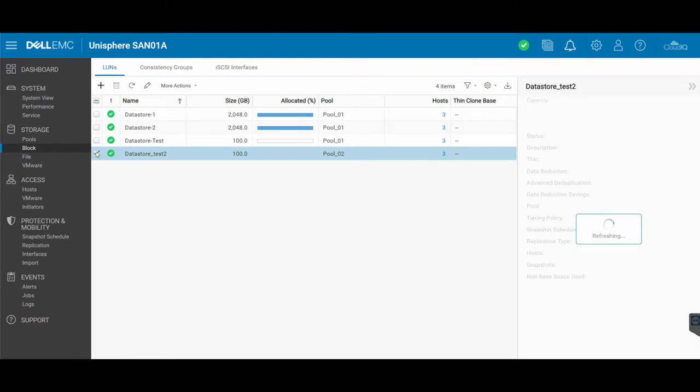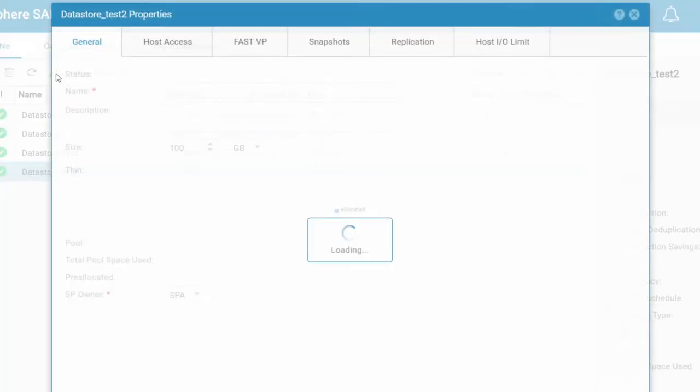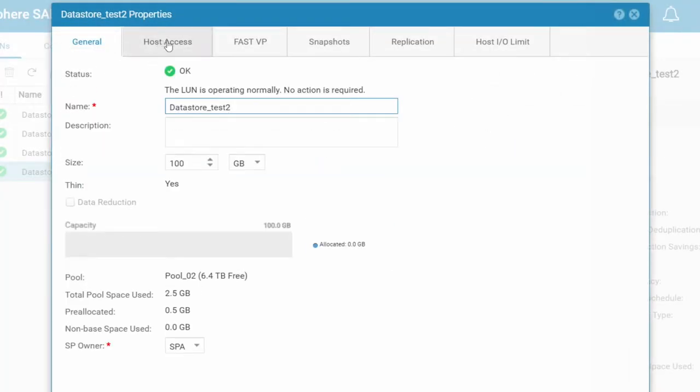You select that LUN and you'll see that delete is not clickable. I cannot delete the LUN yet because the LUN is being presented to some host. So some host knows about this LUN. So before I can actually delete the LUN, I need to remove the hosts that are connected to this particular LUN. So let's go ahead and edit that LUN first and go under host access up the top.